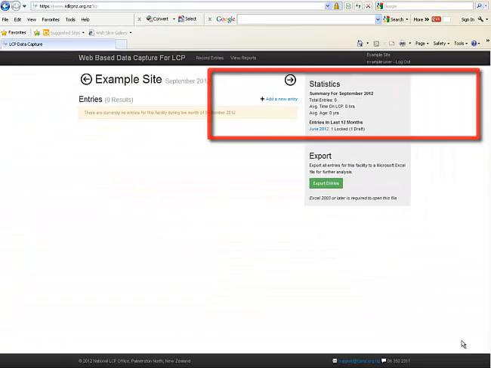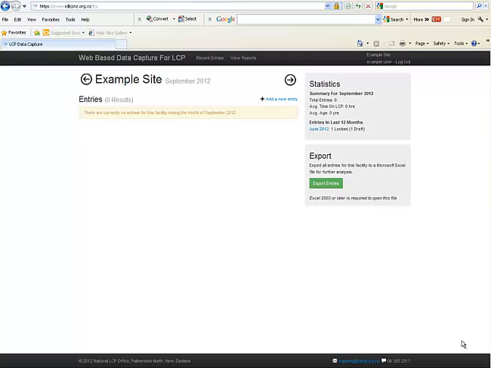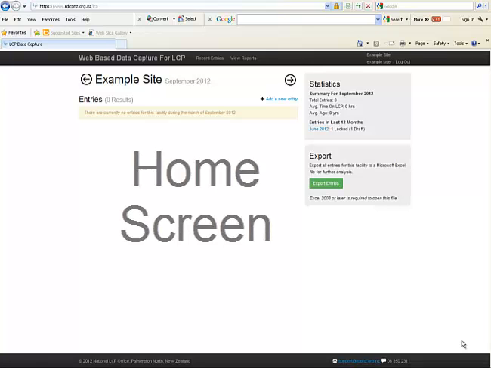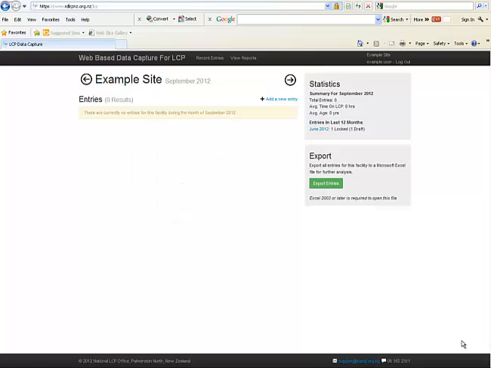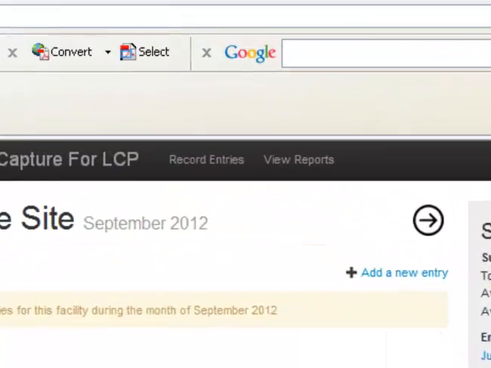The Record Entries link will bring you to the data entry screen of the tool. This is the screen we are looking at the moment. This is the default screen you see when you log in. We will refer to this screen as the home screen. The View Reports link will take you to the reporting function of the tool.